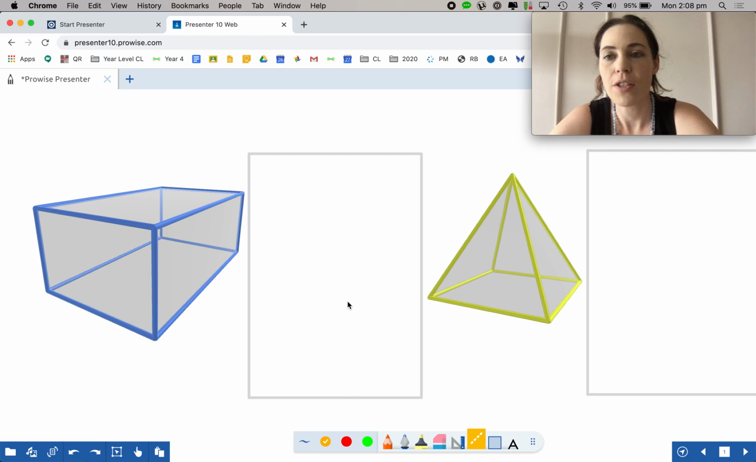So the first concept that we're going to be covering today is cross sections. A cross section is pretty well when you cut a shape in half. What we're wondering is what shape you will see. So I'm going to give you an example of that because probably none of that was very clear.